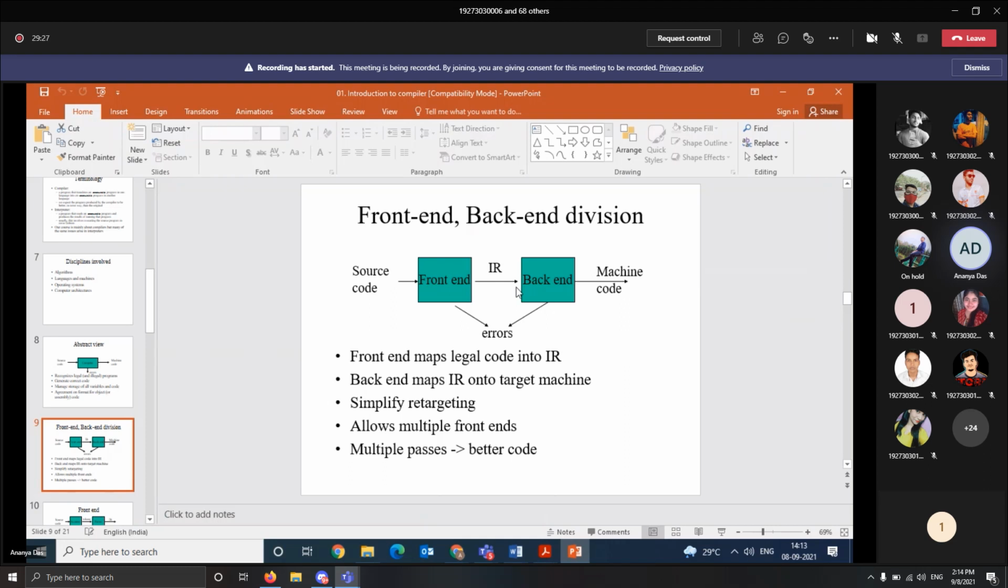Sometimes in your front end or analysis, you conduct multiple passes, meaning you break down the whole process into multiple passes. Whatever output comes out of one pass is given to the second pass, from the second pass it goes to the third pass, and so on. In that case, your compiler is doing the analysis of the source code in multiple passes.